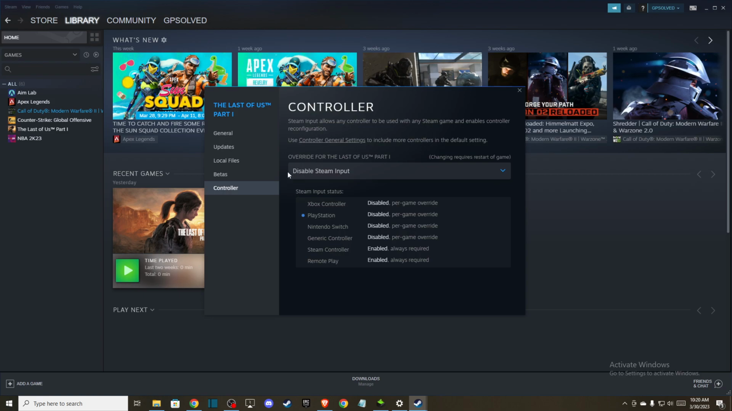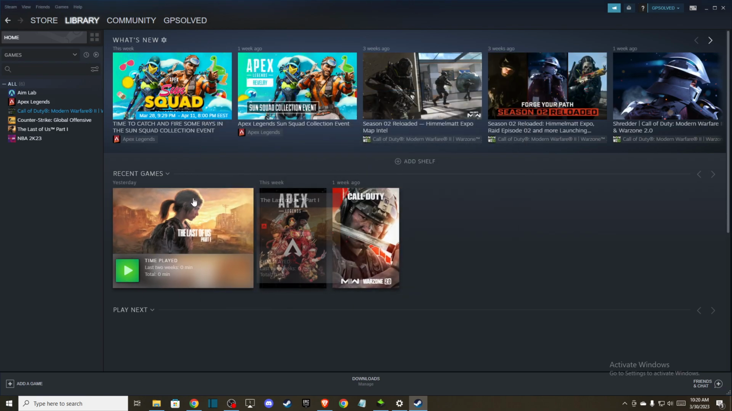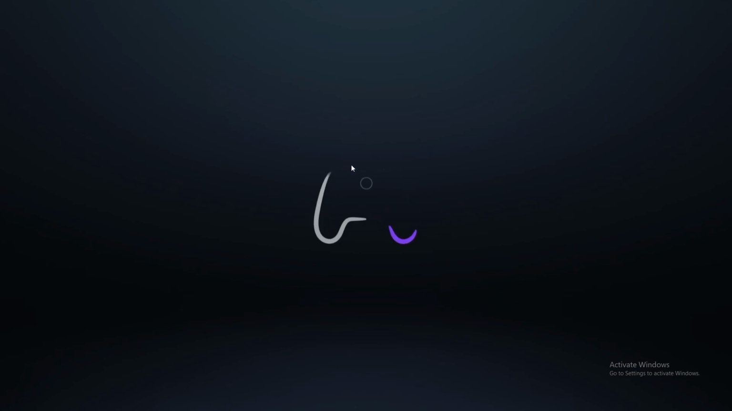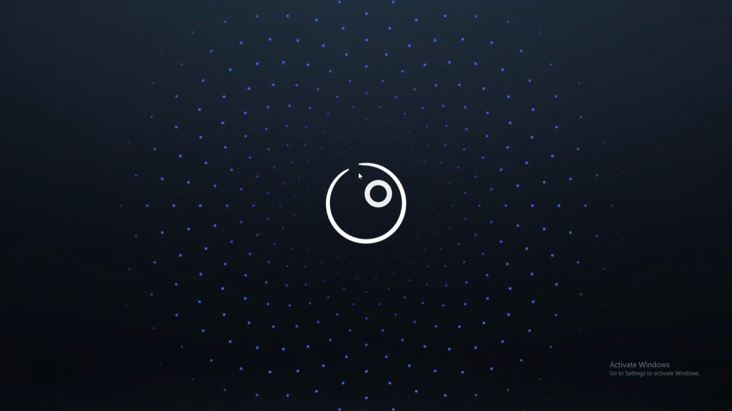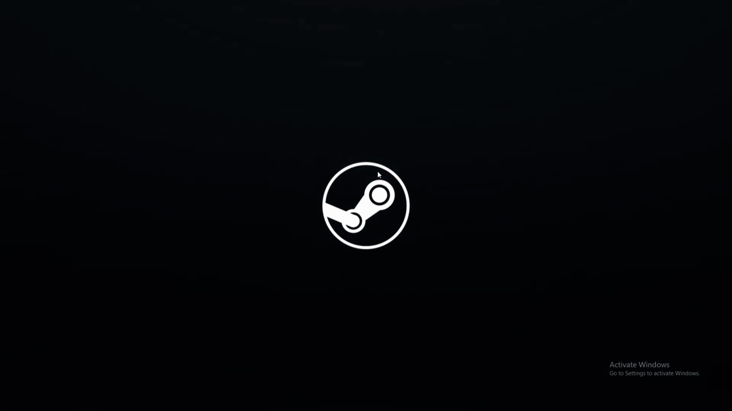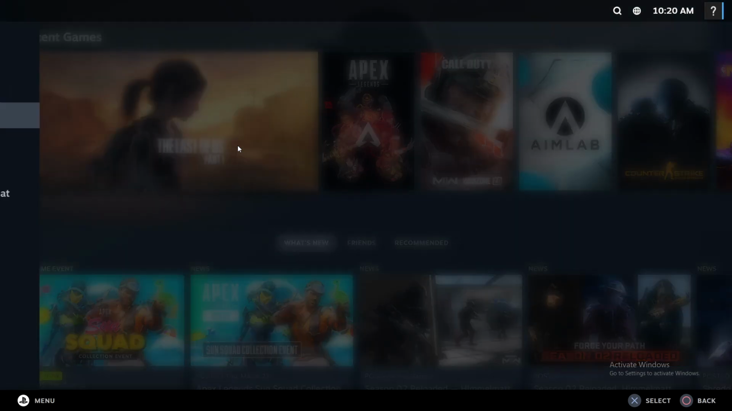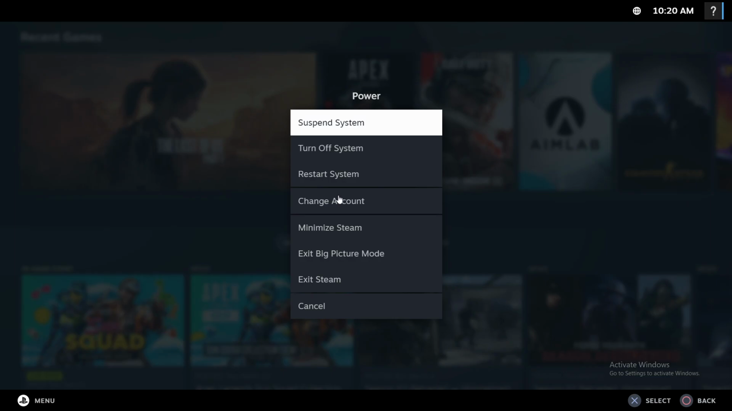And if the problem persists, then another thing that you can do here is launch the game in big picture mode. So on the top right on your Steam, go to big picture mode here. Wait for a few seconds until it loads up, and then select the game and launch the game in big picture mode.